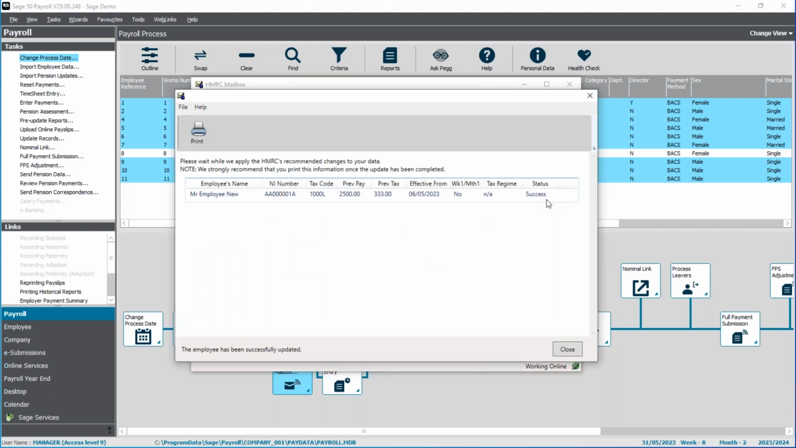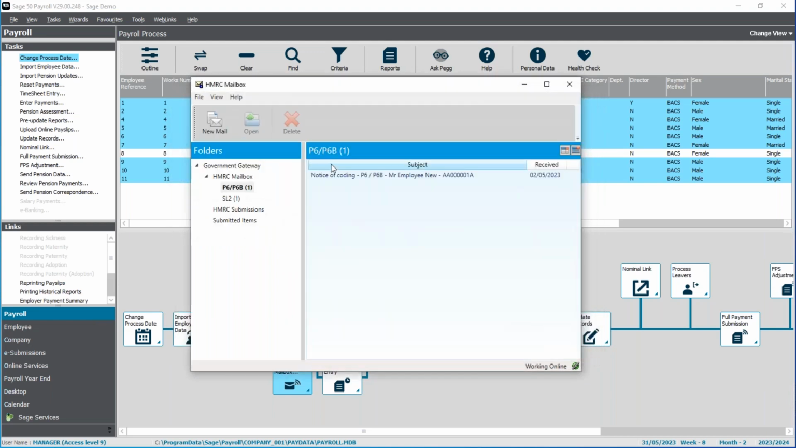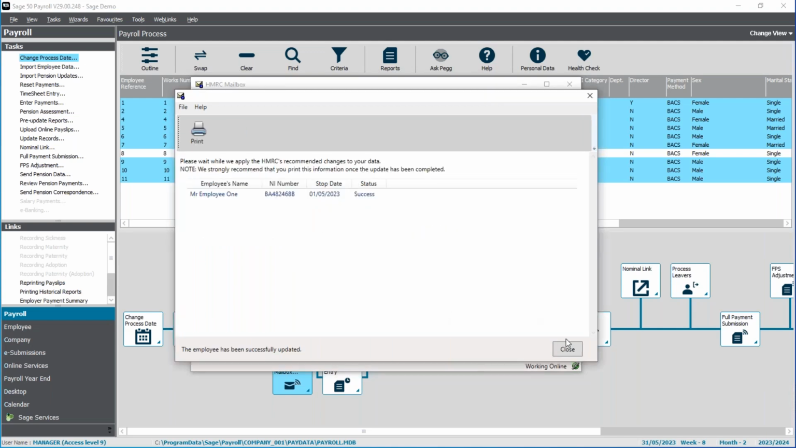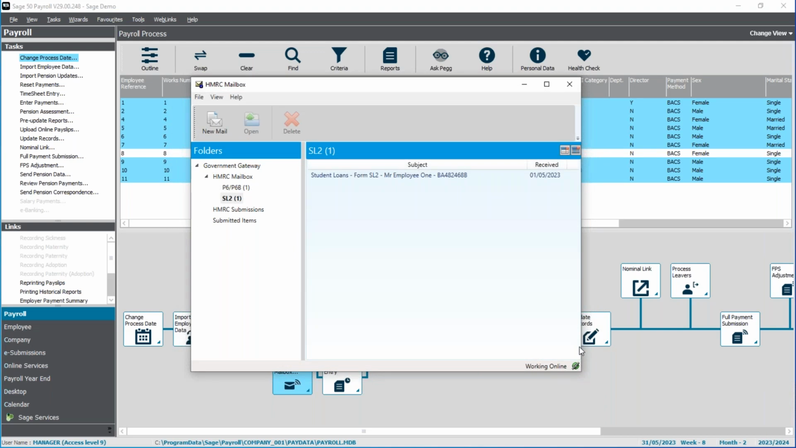As you can see, that has now applied to one of my new employees. And for the SL2, we can go in, and it shows us a stop date and the relevant employee name, and we will go ahead and apply that too. So it hasn't refreshed, it still shows these notices. Obviously, as I close and go back in, they will have disappeared.